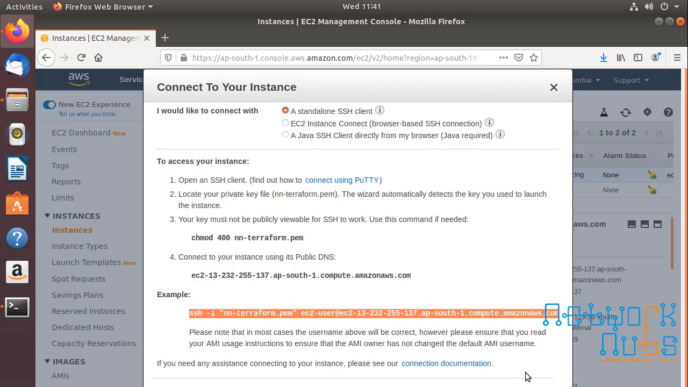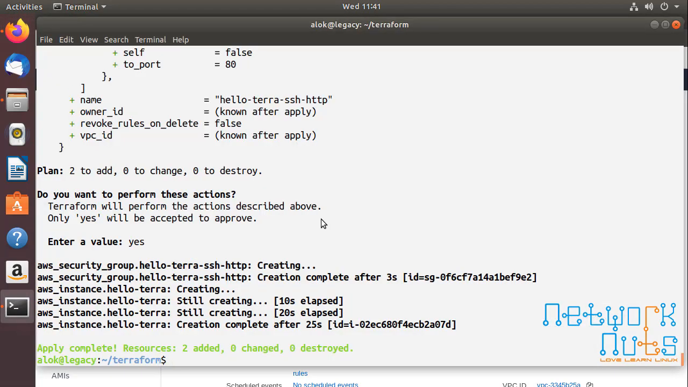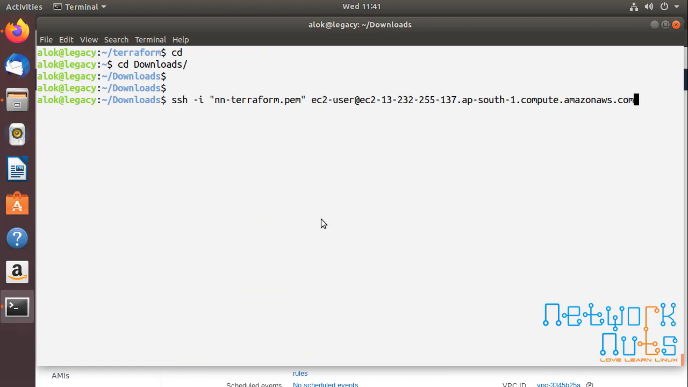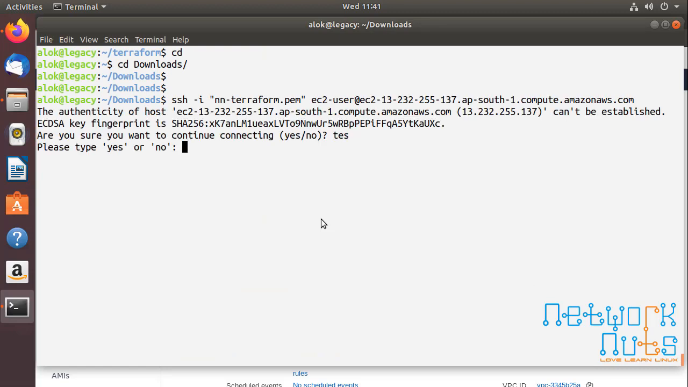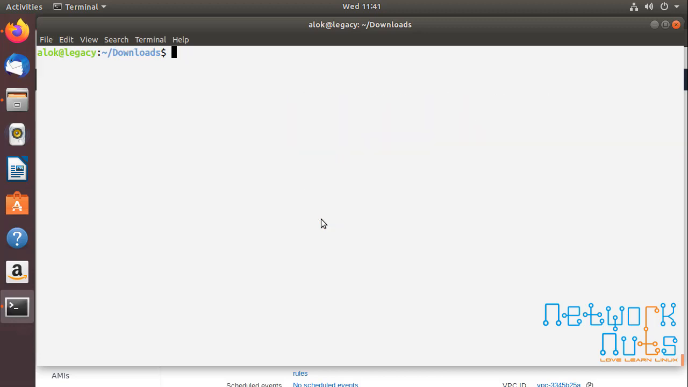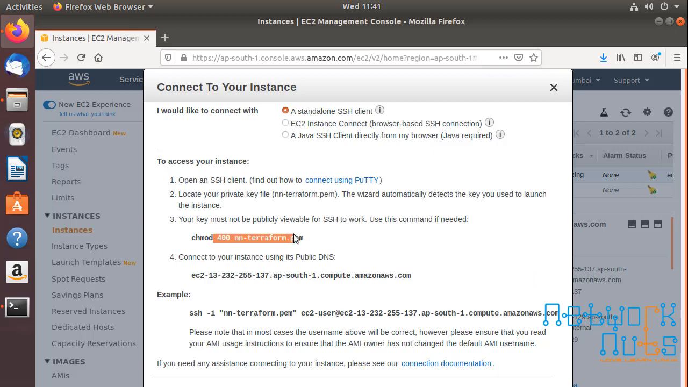So that's it. I will go here and I will go to my downloads folder, hit it. Yeah. Oh yes, it is yes, not tests. Okay, unprotected file. See, I hadn't done it. The permissions are not matching. Check it out, guys. The permissions should be 400 and I had given it 640. So which is good.